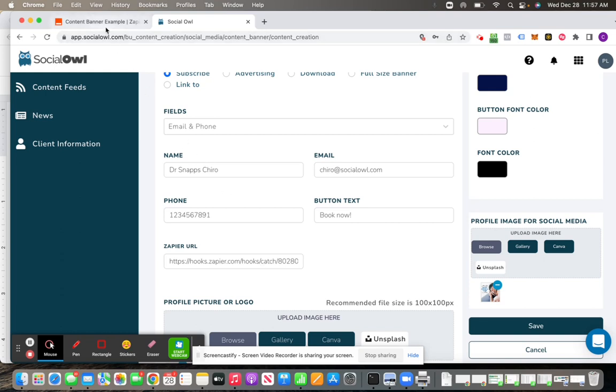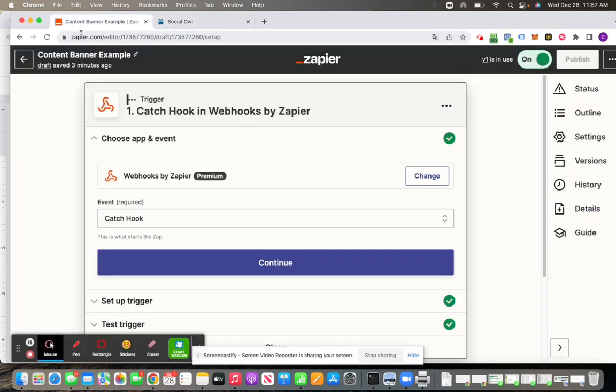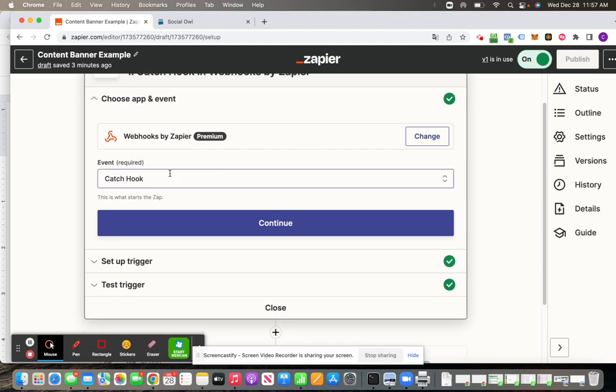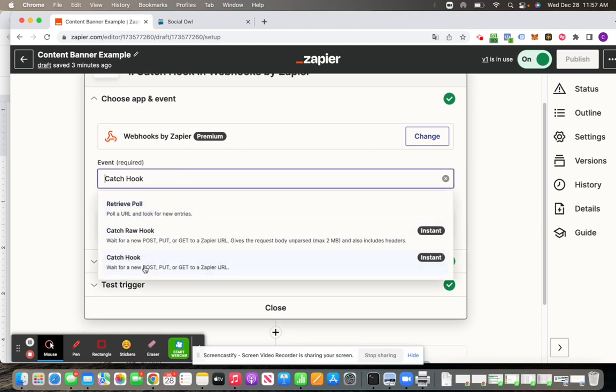So you'll need to go over to Zapier. It's zapier.com. If you don't have an account, go ahead and create one with them. And what you're going to do is create a Zap. You're going to see that in the menu once you create your account. It needs to be a Zap for a webhook. And then once you select that, you're going to have this screen here, and you're going to want to select a catch hook right here.